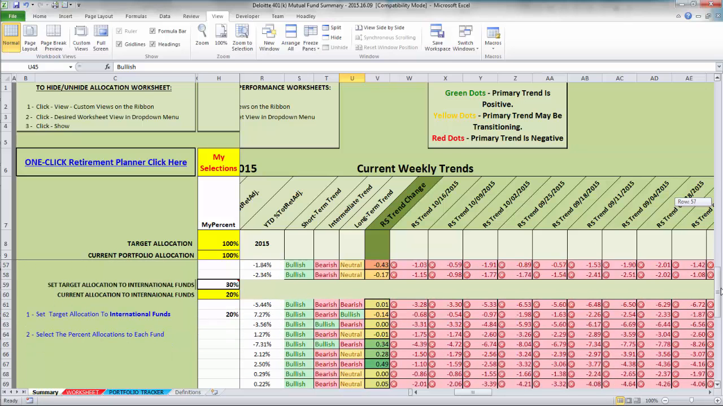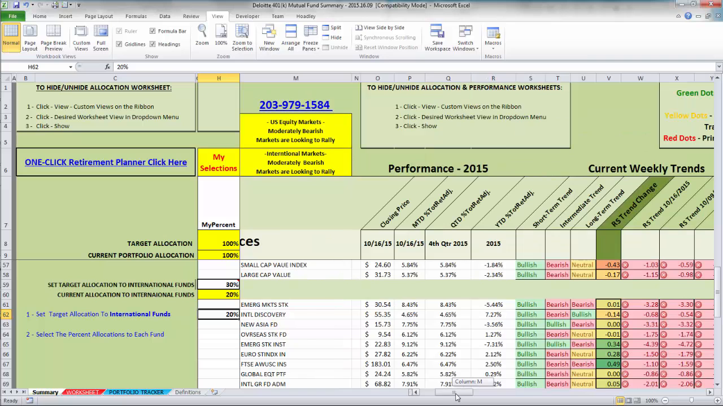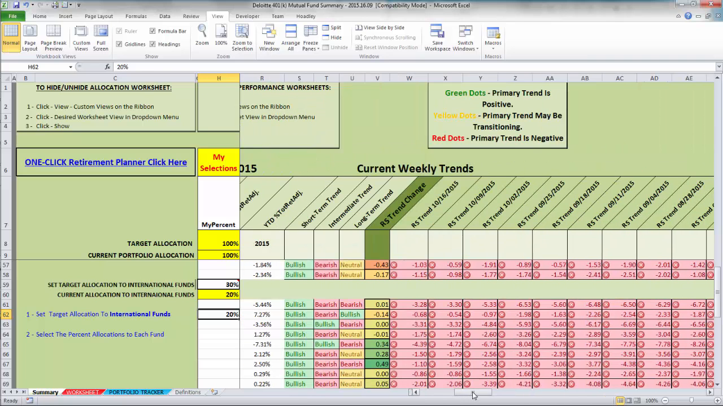As we scroll down a little farther, we're going to see that we have a 30% allocation that we would like to have in the international funds. We only have a 20% allocation, and this 20% allocation is currently in the T. Rowe Price International Discovery Fund.